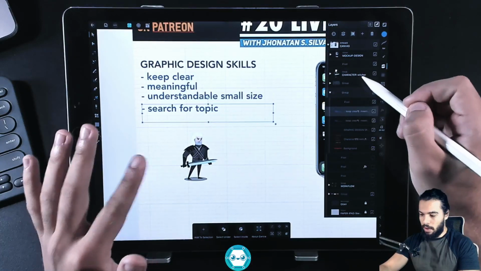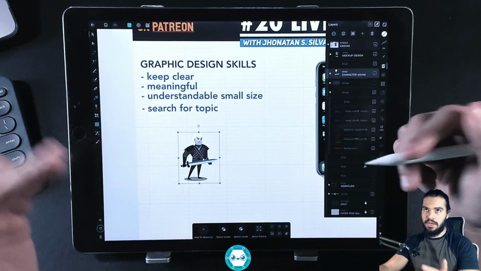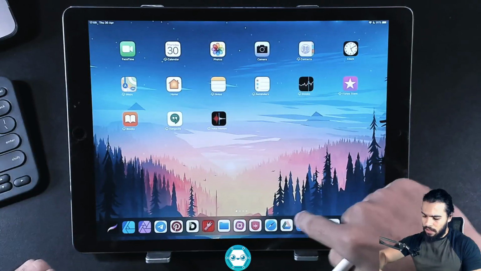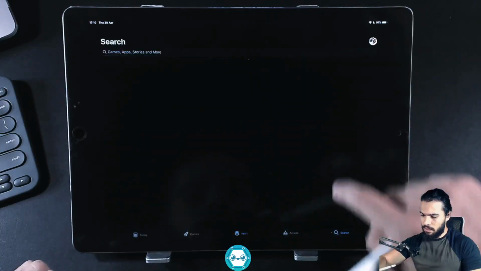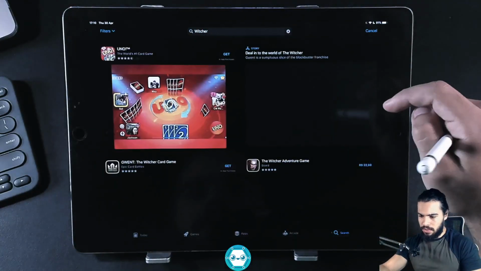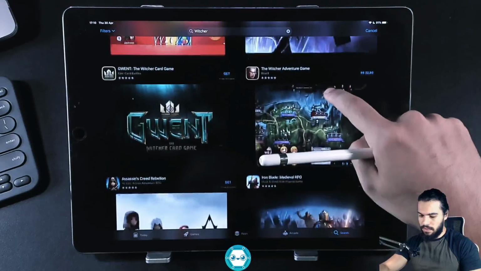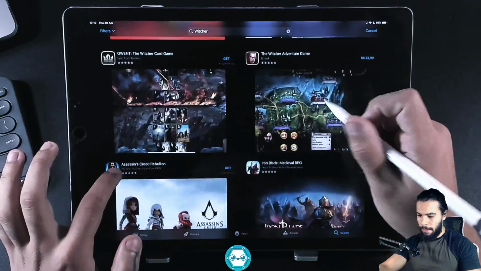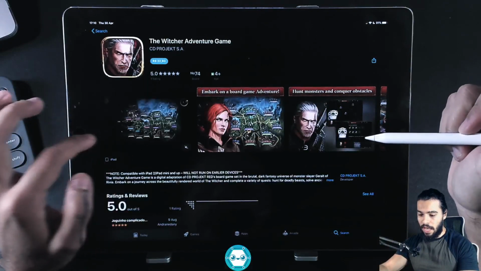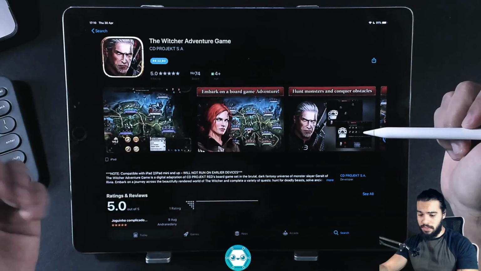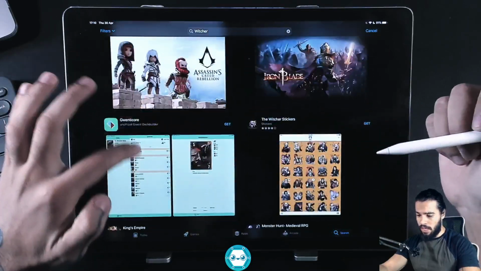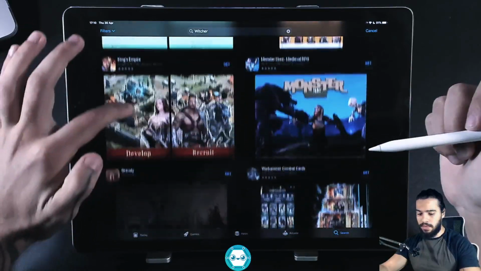If I ask you about The Witcher, I'd say it's medieval, swords and witchers, things like that. Let's open this again and look for something like Witcher. Let's see, it's probably going to show us. Look, we have these references already. Look at how the design works in this game, and you can get ideas from this composition. It's very nice, and you can look for more references and get even more ideas.